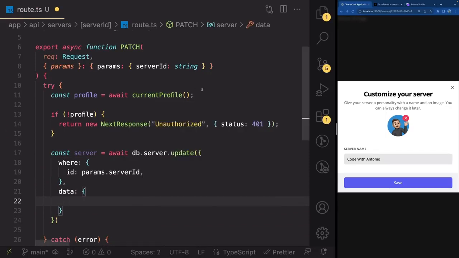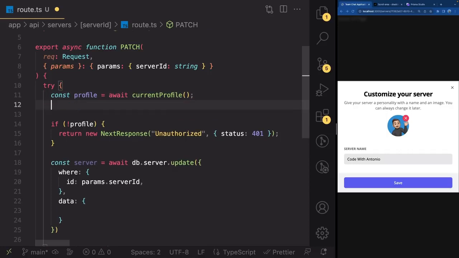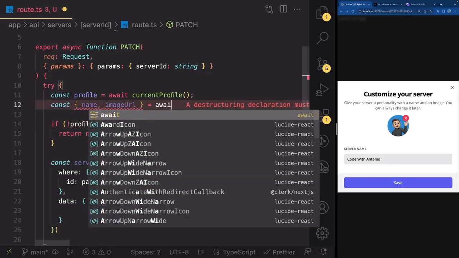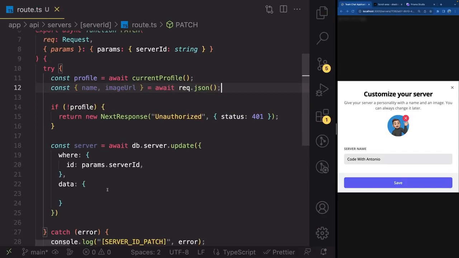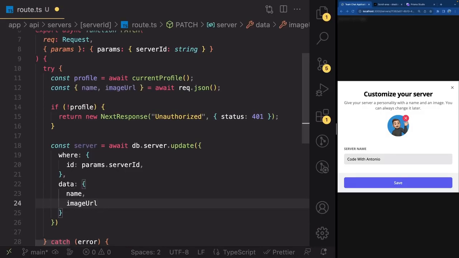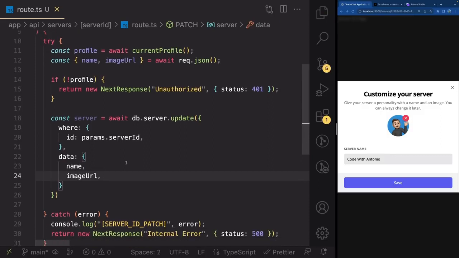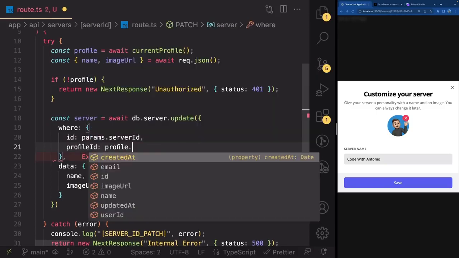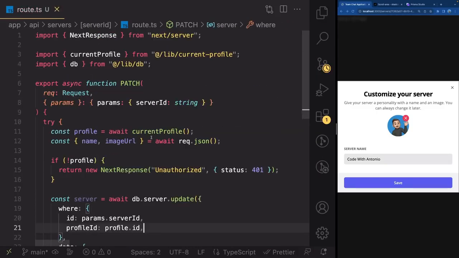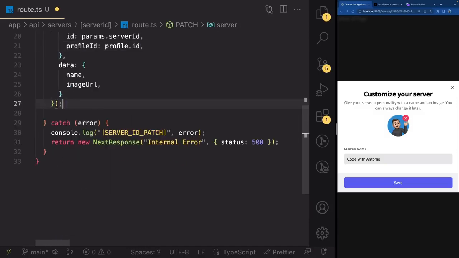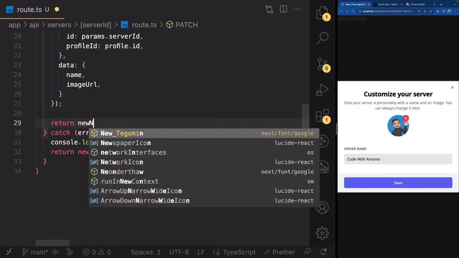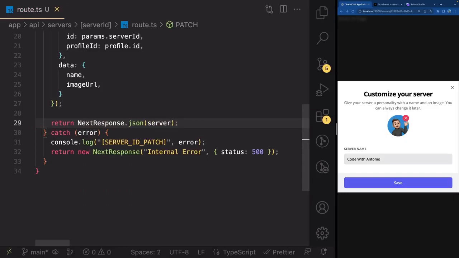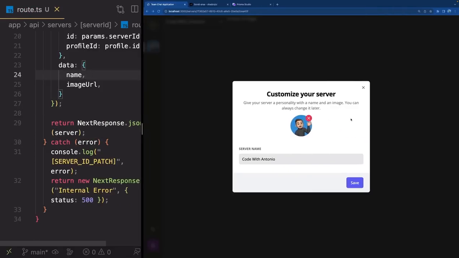So in order to do that, we first have to destructure it. Let's do that below this profile. So const, destructure the name and imageUrl from await request.json like this, and pass in the data, name and imageUrl like this. Great. And one more thing, in the where clause, let's also add profileId to be the current profile which we loaded .id. So only an admin can modify the server settings. Great. And now let's just go ahead and return NextResponse.json(server) like this. There we go. So let's go ahead and attempt to modify this server now.